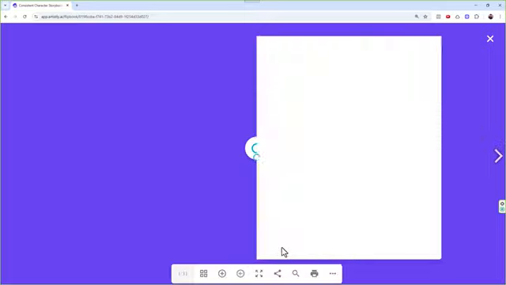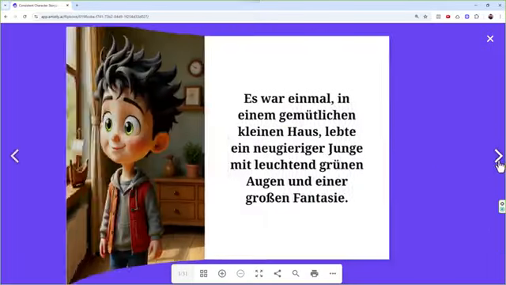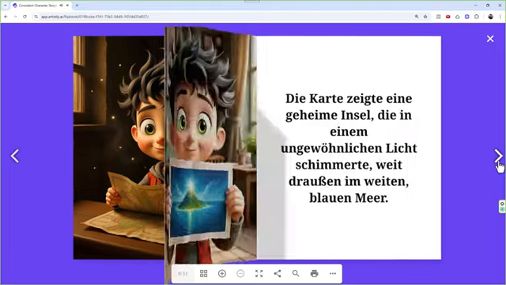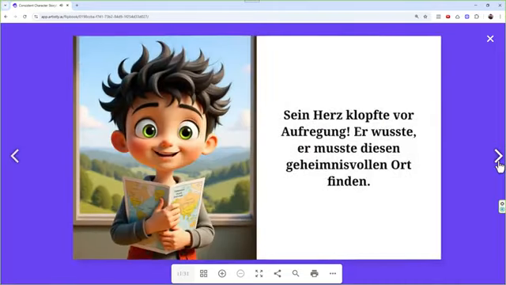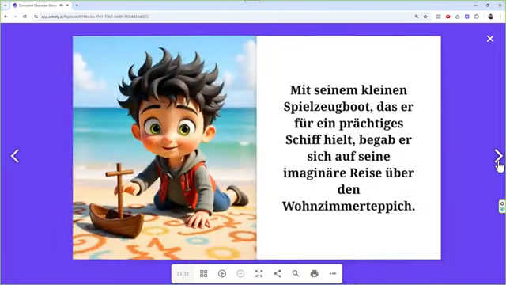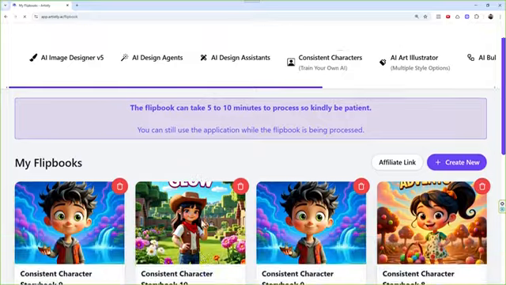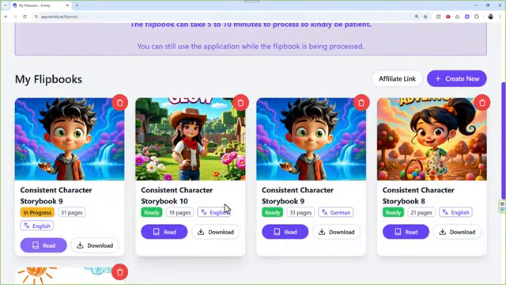And then my flipbook is going to look something like this. Perfectly consistent pages, page by page by page, throughout the entire story. Same character story, but in your language, by the way, it is in German. Whichever language you select, it will come under that.